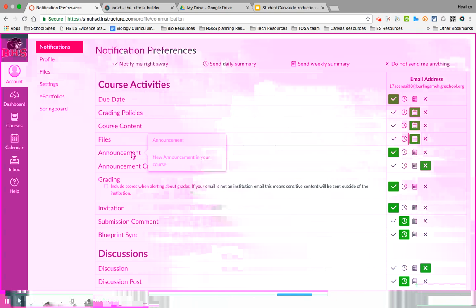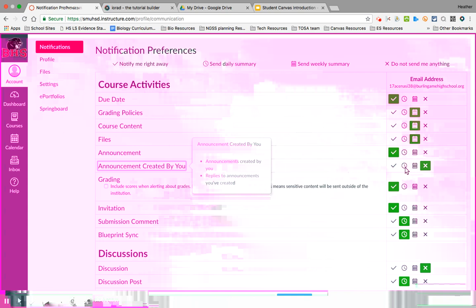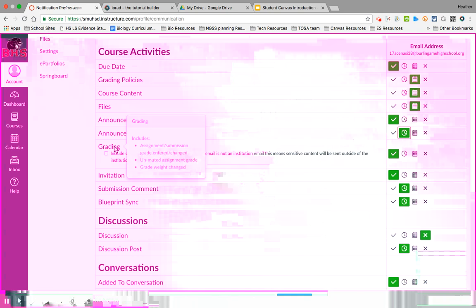For announcement, this is important. You do want announcements right away. So have an announcement sent to you by clicking the screen check. An announcement created by you, well, if you created it, you likely probably don't need to know right away. However, you might want to have a daily summary if you create an announcement.